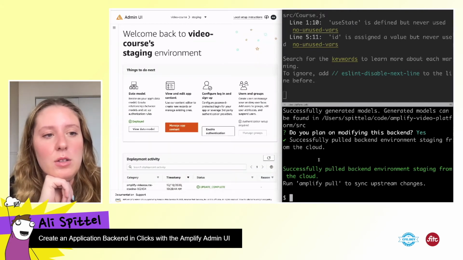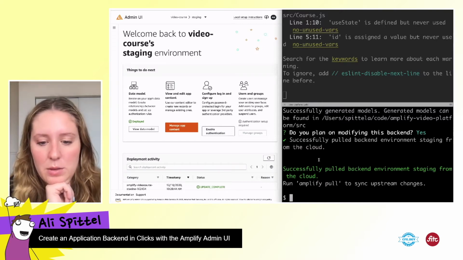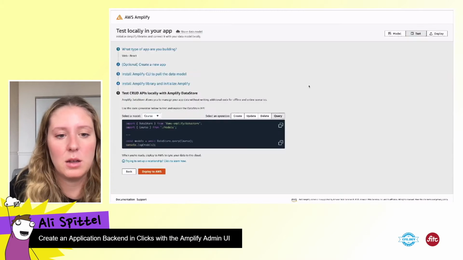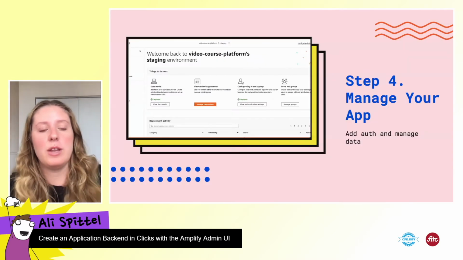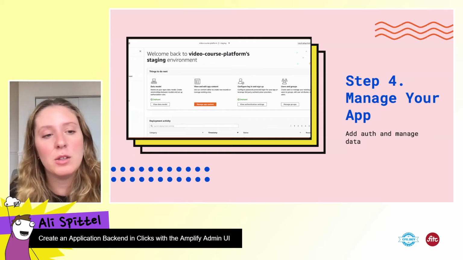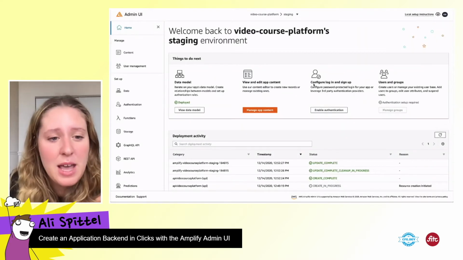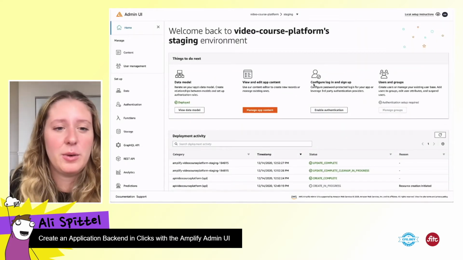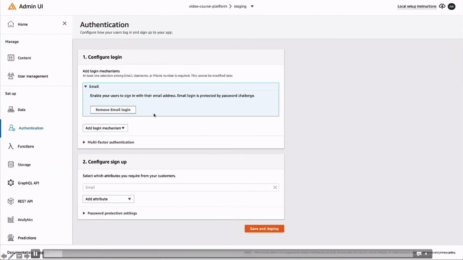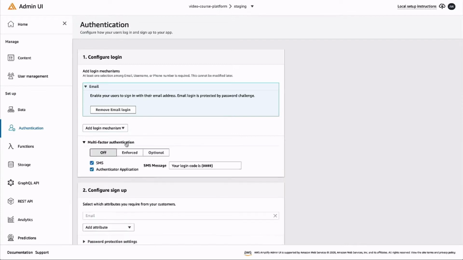So you can also enable authentication using this view as well, which we will also chat about. So the next step is managing your app, which we saw that you can update your data model. You can also add authentication. So that's what I'm going to do now. I'm going to click add or enable authentication here. And so by default, it's going to be email, but you can add in Google, Amazon, or sign in with Apple, just launched last week as well. So if you want to do that, that is now a possibility.